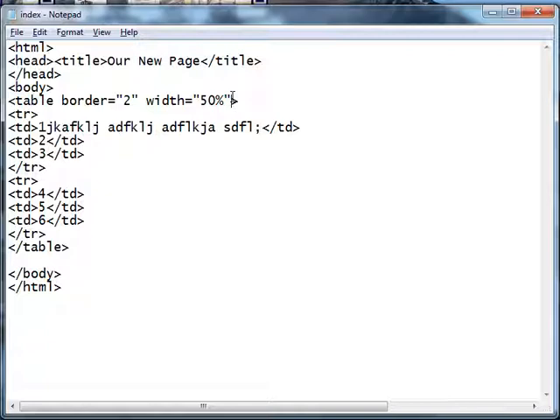Another thing that you can do is you can set the alignment. I'm going to go ahead and align this and I'm going to center the table.